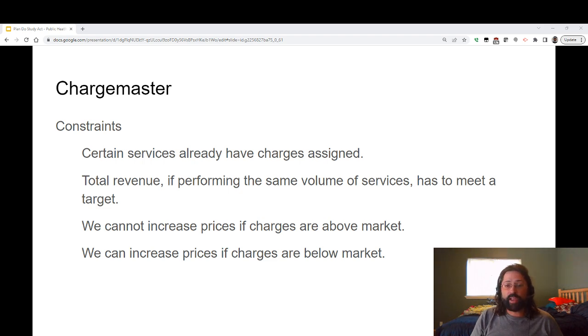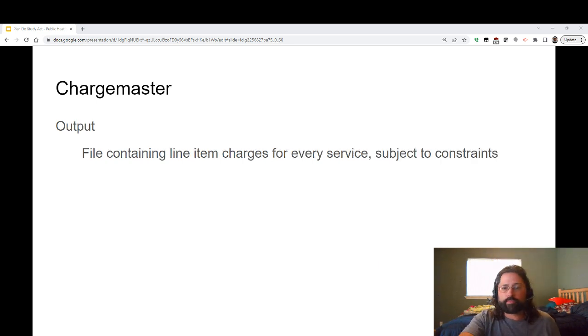We are also constrained in how we change prices based on market rates. We cannot increase prices if charges are above market. We can increase if charges are below market. So as you can see, we've documented our output. The actual charge master is one file containing line item charges for every service subject to constraints.